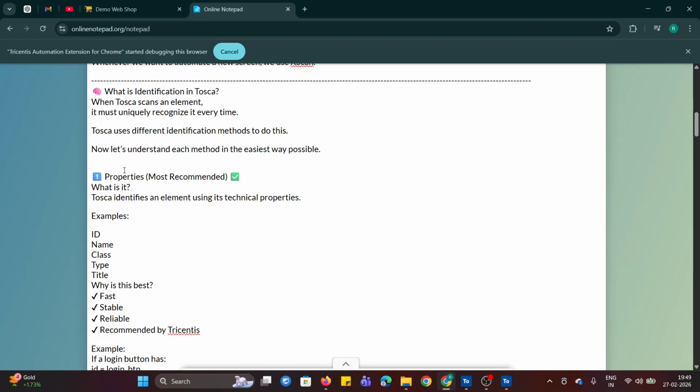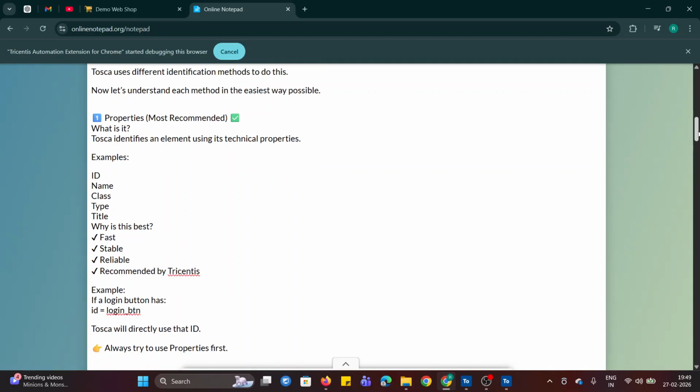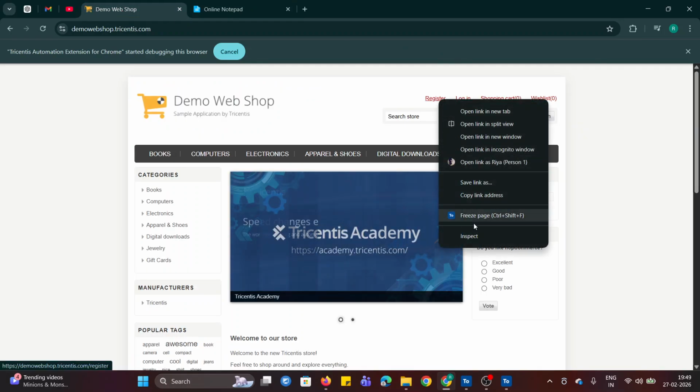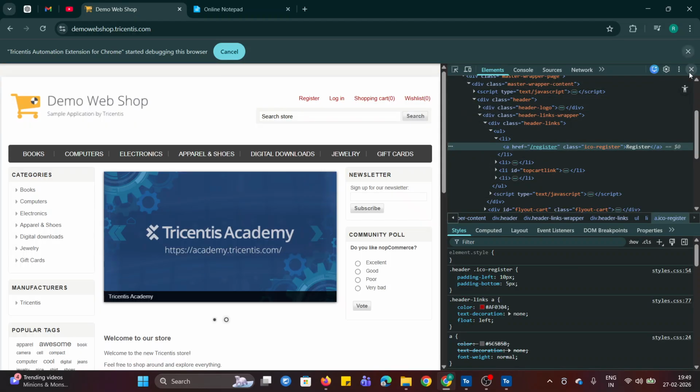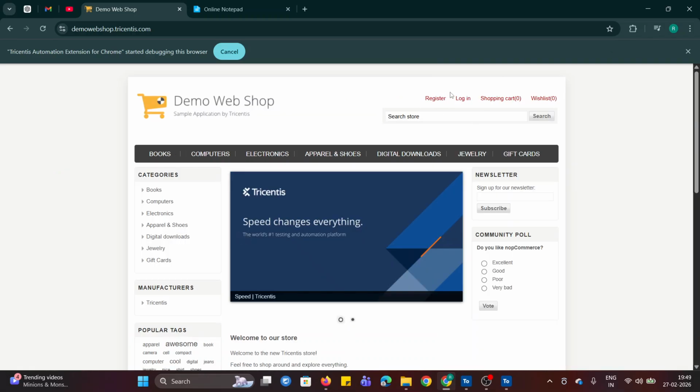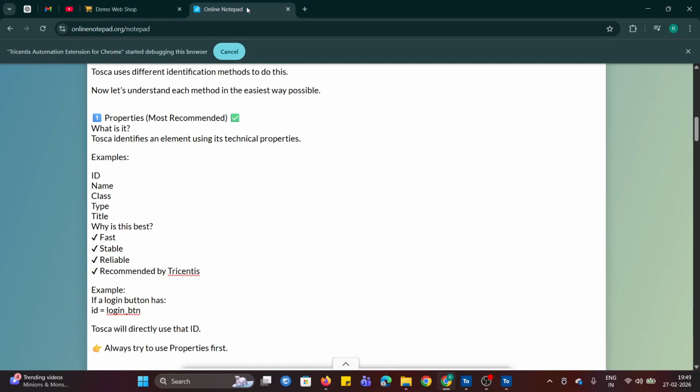I will show you. So first one, as I said, it is used to uniquely recognize the elements. Okay. So first one, as I said, it is identify by properties. So Tosca identifies an element using the technical properties. Now these technical properties could be ID, name, class, type, title, as we saw. Even when I showed you by inspecting, these are the technical properties, right? By using all these properties, we will be finding those items and making them unique.